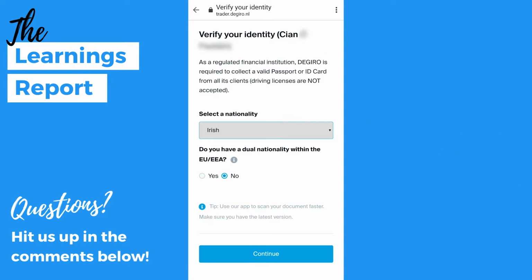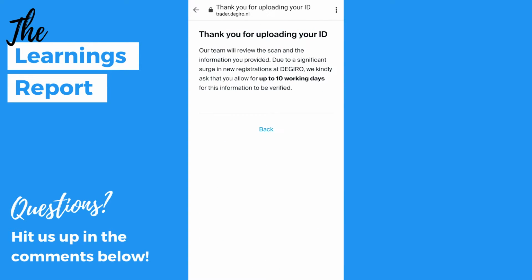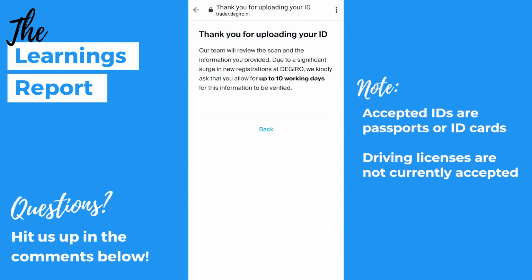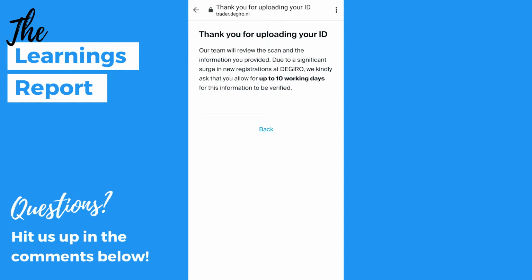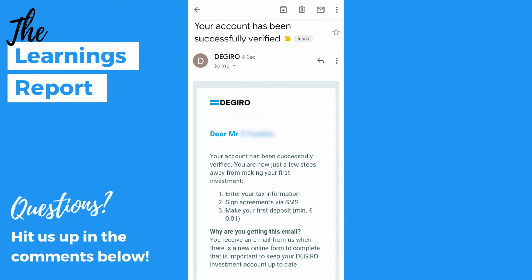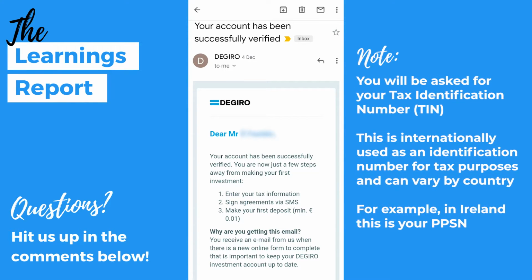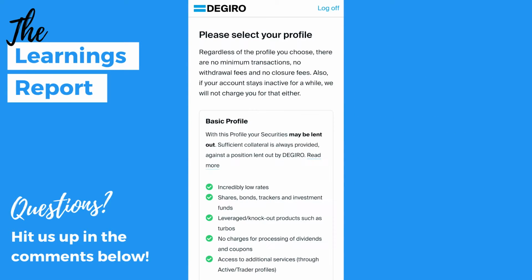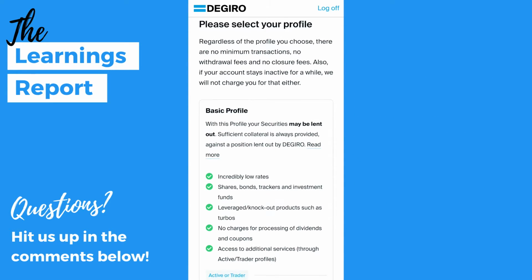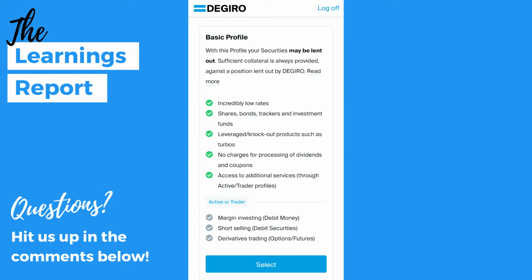Next up, you have to verify your identity. So this involves uploading an ID. I know you're eager to get investing, but unfortunately it will take some time for Degiro to verify your ID. Once you're verified, you are then required to enter your tax info, sign these agreements, which I'm sure you'll read through in full, and make your first deposit into your account.